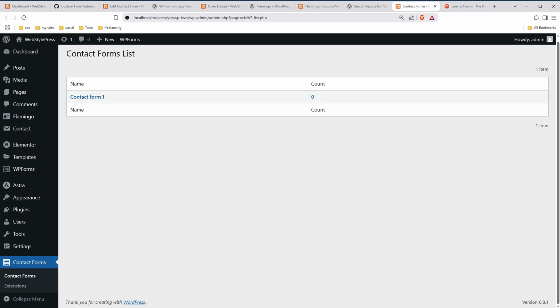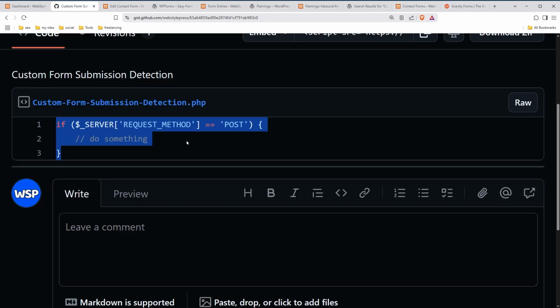So usually these form plugins have a built-in functionality to store submitted data, or you can use an additional plugin to track form submissions in WordPress, or you can use these custom codes in functions.php file. I will share these custom codes in the video description.